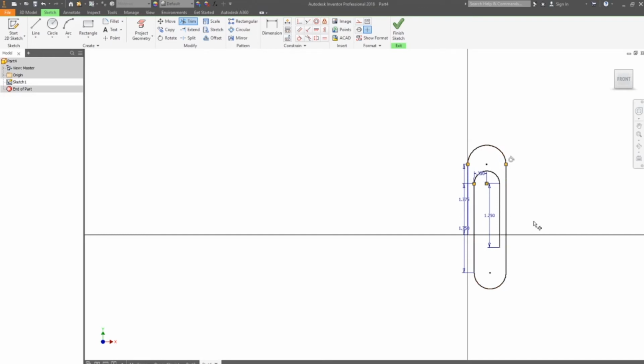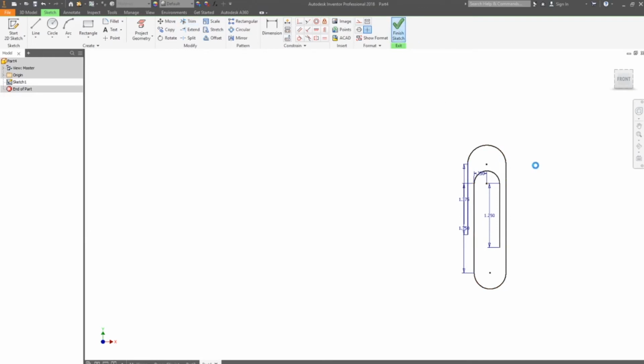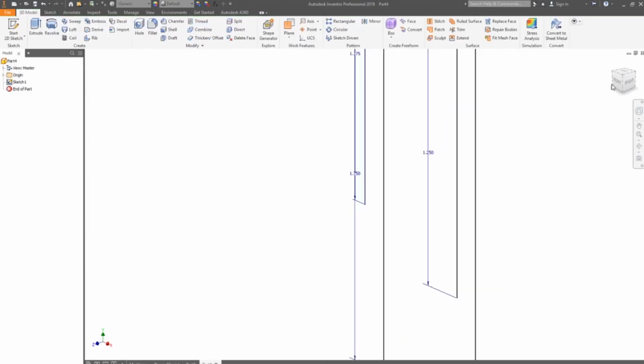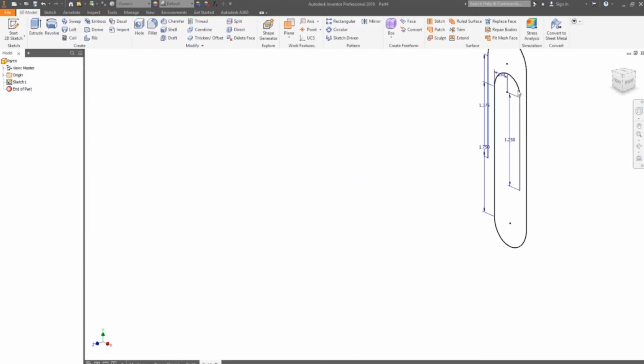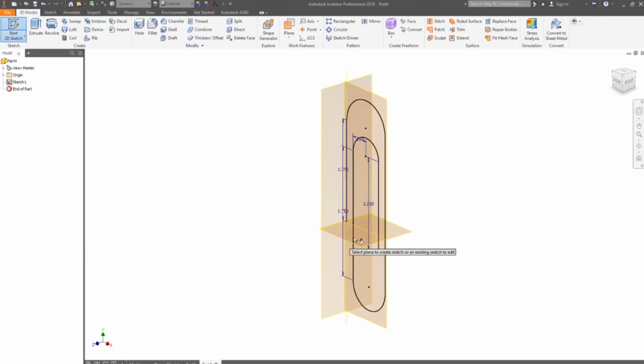Cool. I'm going to press escape. I'm going to finish this sketch. All right, now just so you know, I am a little bit concerned because it didn't form a dot for me right here. We'll see what happens. So I'm going to click New Sketch. And I actually want it to be on this plane right here.